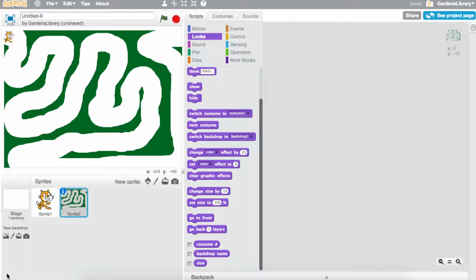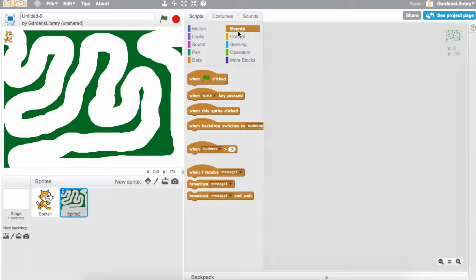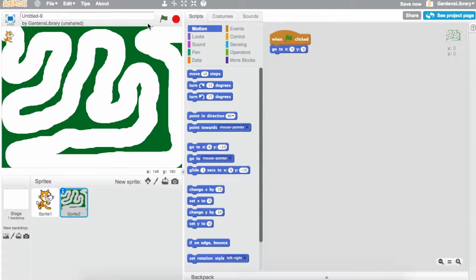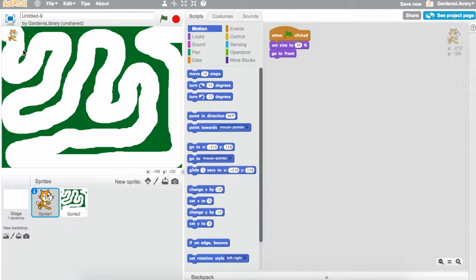So, all right, let's throw a little bit of code on here. We're going to go to events: when the green flag is clicked, our default start button. Then we're going to go to motion blocks, type in 0, 0, and hit the green button. That's going to center our maze. Okay, so right here our maze is centered, and you can see our cat's clipping it a little bit, so we're going to have to move him up a little bit. We'll figure out all that later, so don't worry about that too much right now. So we have our code right there. Now let's make one final sprite.